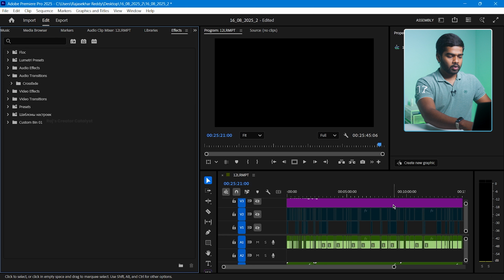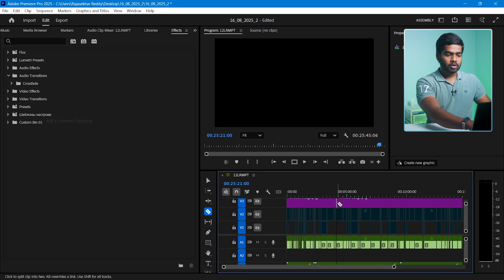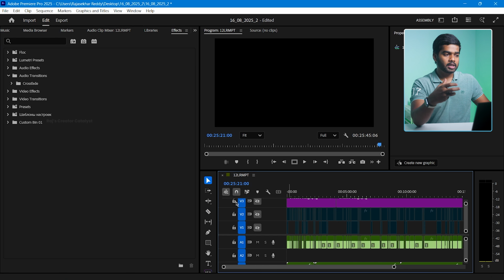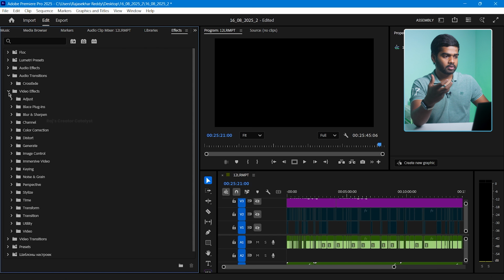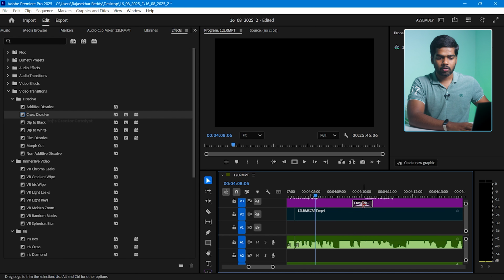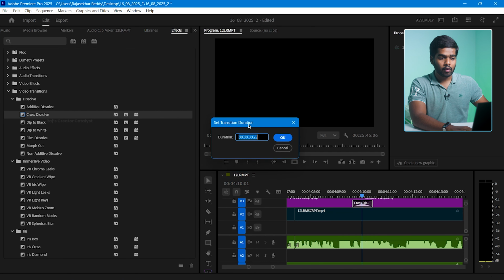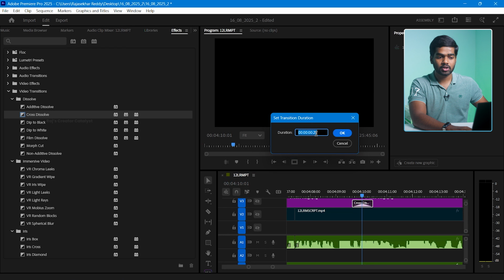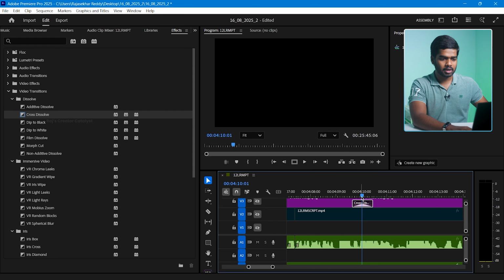I'll show you applying one transition here. The thing is, you can actually change some of the settings after applying the transition. I'm going to video transitions. Let's say cross dissolve between these two clips. See, this is the cross dissolve transition. If you double click on this, a new window will open. Here you can change the transition time. It is like 25 frames. If in case you want, you can increase it.